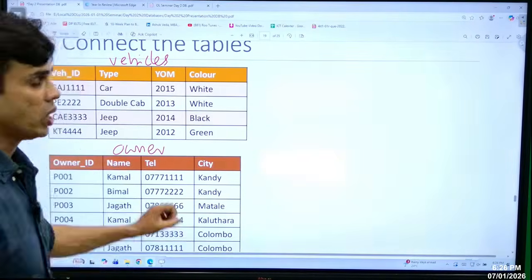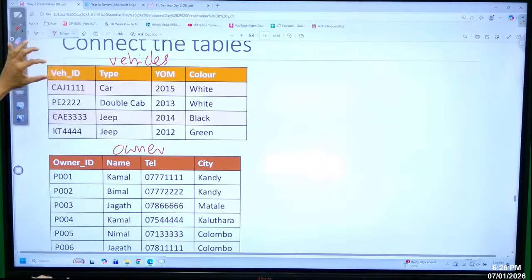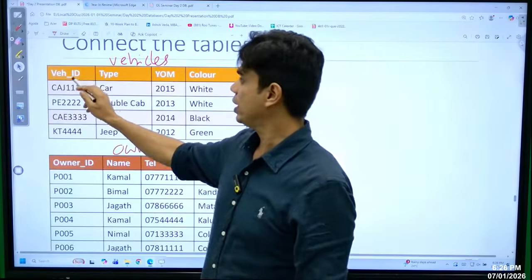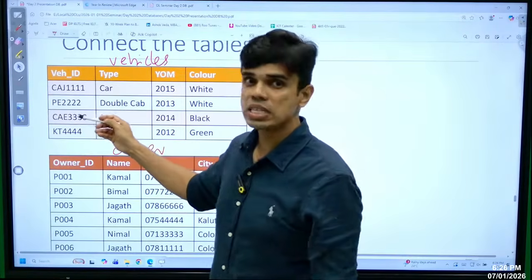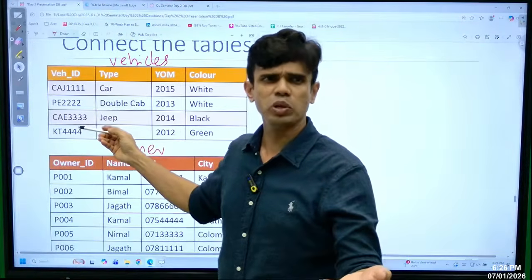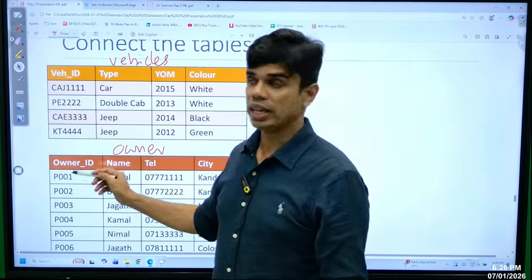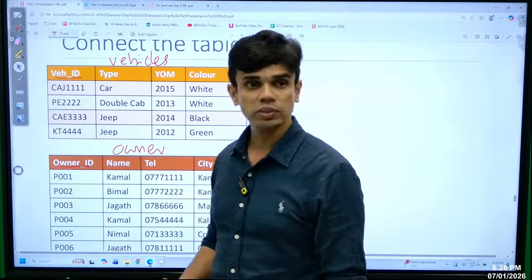Now I am asking, vehicles are uniquely identified by what? Our usual key, the vehicle ID. That is unique, like the registration number, so obviously the vehicle number can't be duplicated. Even owners are recognized by owner ID. This is the primary key of the vehicle table, and this is the primary key of the owner table.